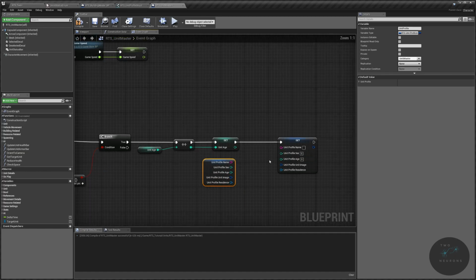So what we're going to do here is pass in our unit name to our unit name, our unit profile sex to unit profile sex. We're going to skip age and just do our image and do our residence. Even if this is blank elsewhere, we want that to pass through. And we're going to send in our age.